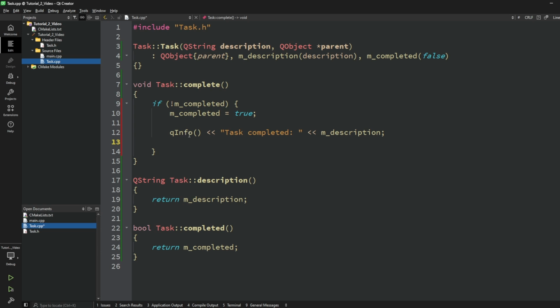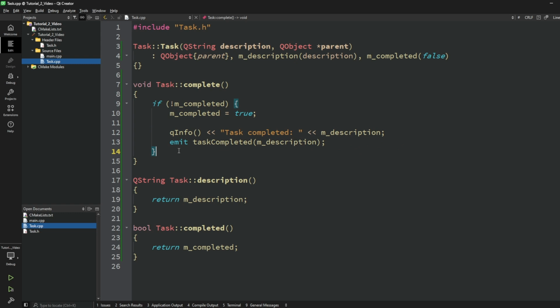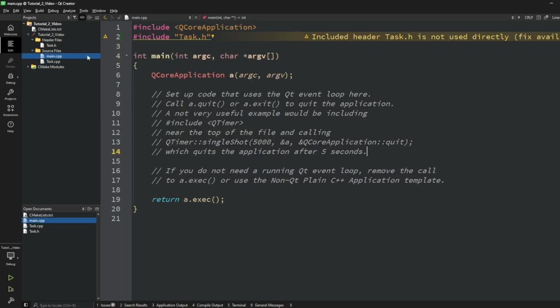And after that, the interesting part is that we should emit the taskCompleted signal. When we emit it, all slots connected to that signal will be called with a parameter, with the argument we pass in here, and we pass the description here. Okay, fine. Before implementing the task manager class, I want to start with something simple and show you how signals and slots work on the lower level.